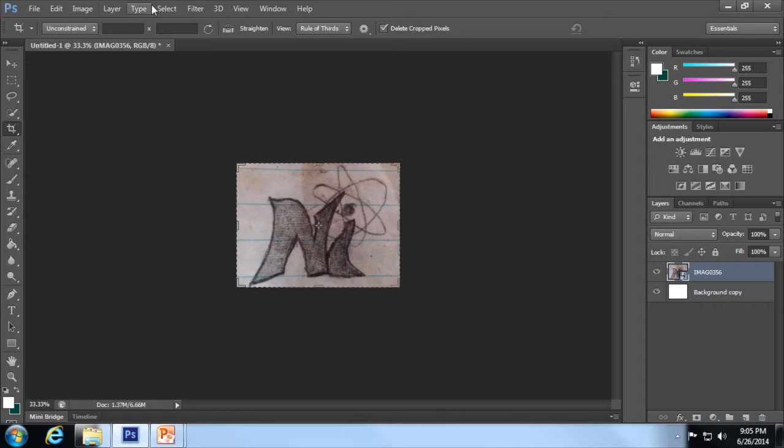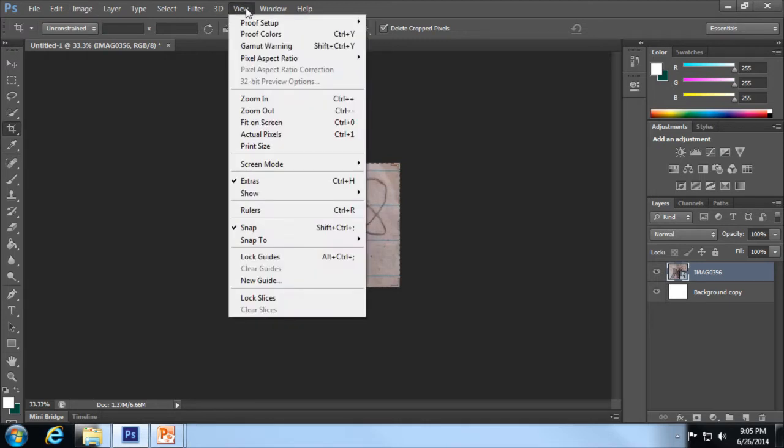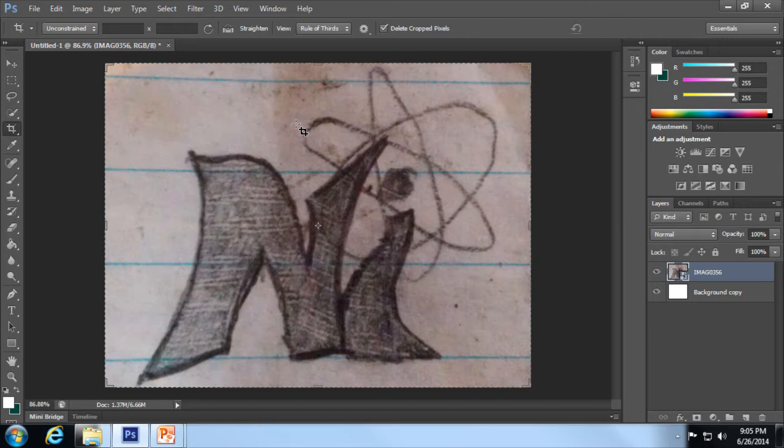So we're going to go up to the menu again, and we're going to click View, and we're going to go down and click Fit on Screen. The shortcut key to this is Control 0. And now you can see it's much larger, much clearer, and we'll be able to work with it much nicer.